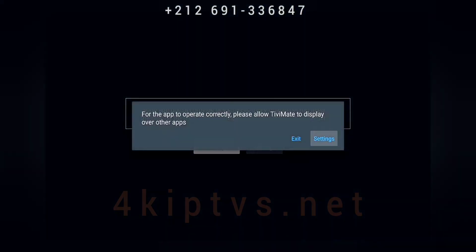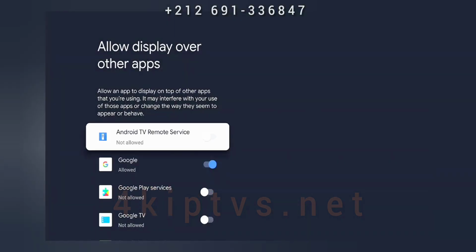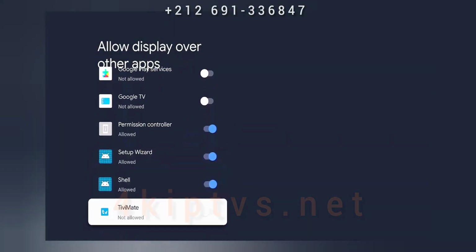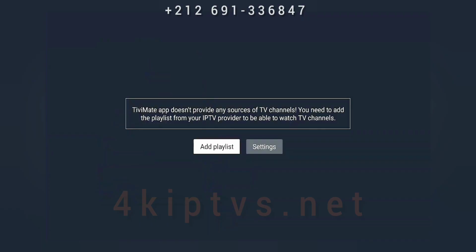A pop-up appears asking you to allow Tivimate to display over other apps. Press OK to go to the settings. Move all the way down and press OK to set the switch to allowed. This is necessary for Tivimate to run correctly. Tivimate is installed and running.